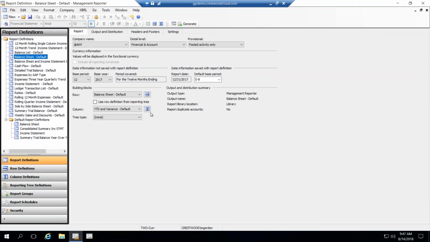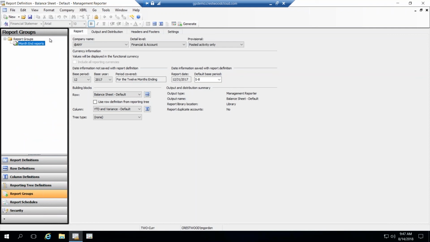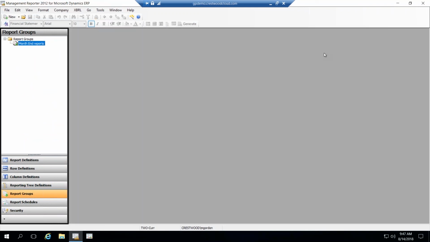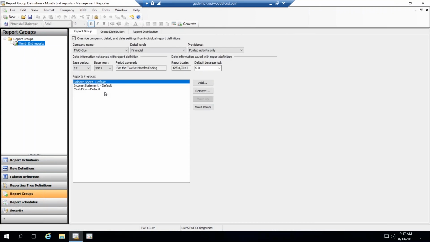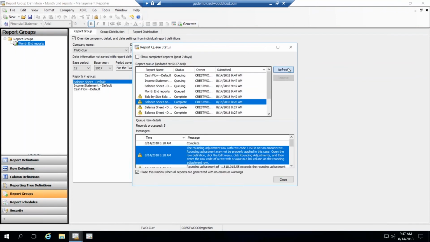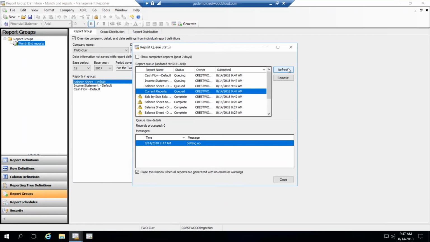A couple of other things that I want to cover real quick, and then I want to leave some time for some questions, are report groups. So there are report groups available. Let me close out of that. This is an example of a report group. I can add any report to this. And then I said these were for this date. And these I'm going to generate, and they actually should bounce out to a browser. And you'll see it's queuing all of them and processing them.